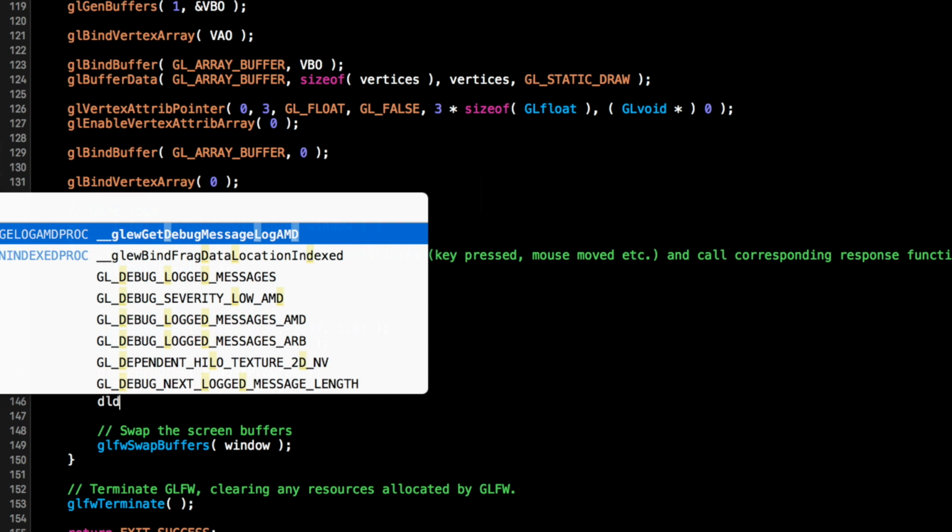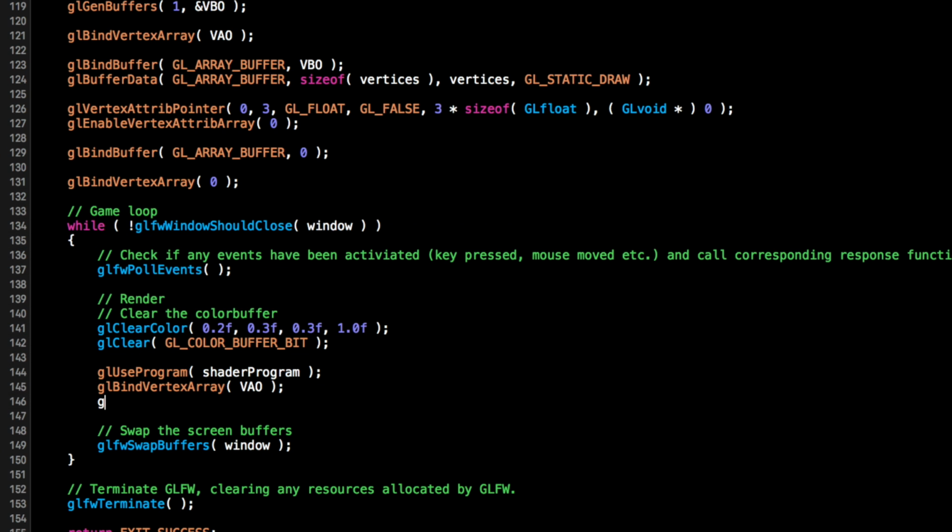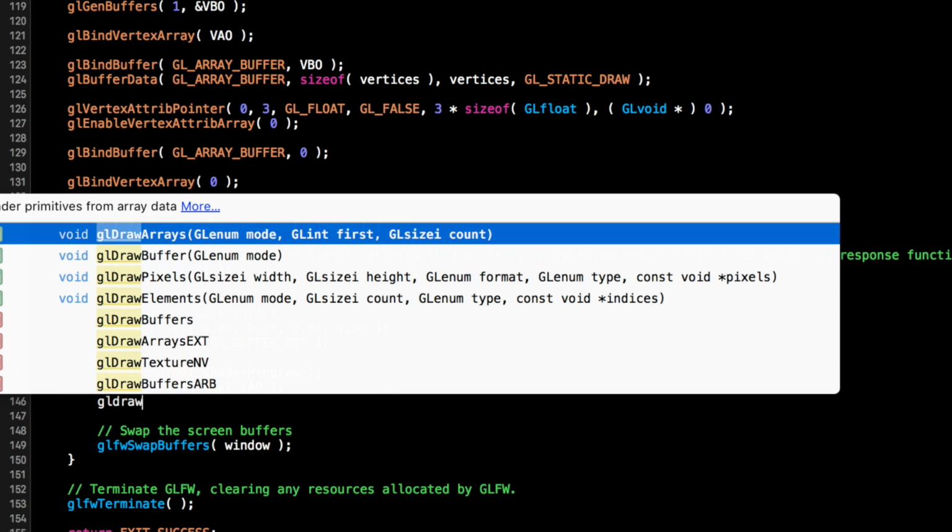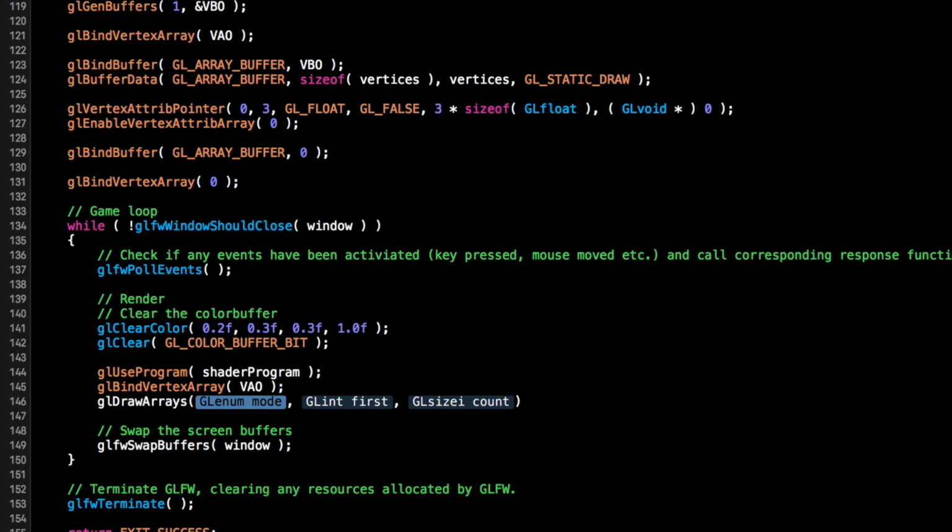Now you want to do glDrawArrays, and this finally draws the bad boys. The first thing is the mode. This is GL_TRIANGLES. There's GL_QUADS, there's GL_LINES. Depending on how many vertices you have and what sort of shape you're trying to achieve, this will vary, and we'll be covering more later on in this series.